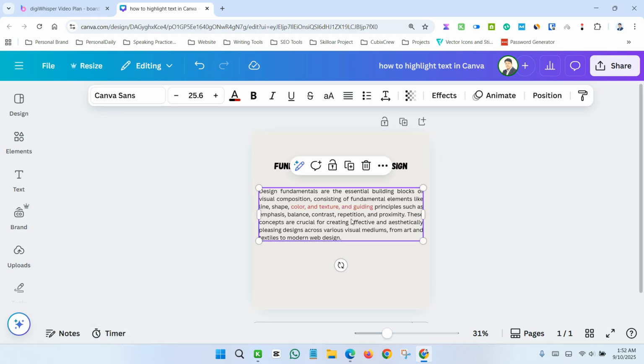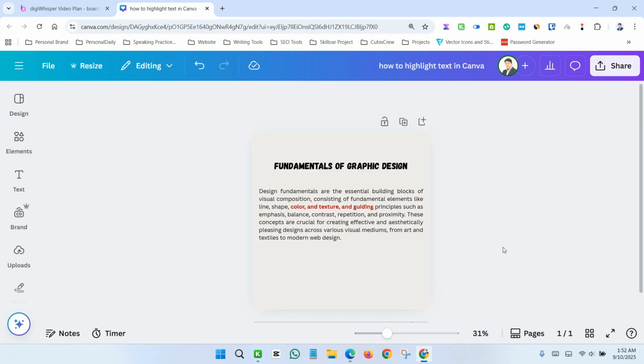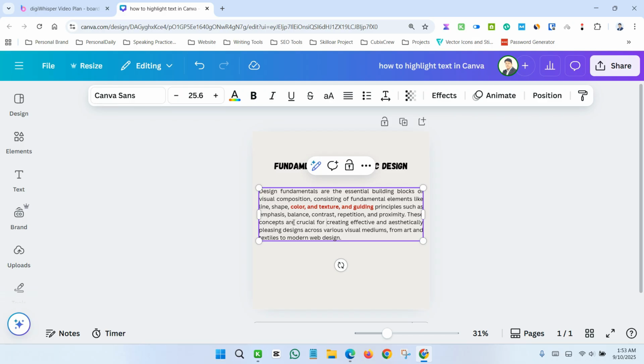You can just select the portion you want to highlight and make another change. Let's say I want to make it bold. So this way you can highlight the text or the portion of a text if you want to highlight it. Another way you can make the highlights of the text. So this way, let's say I want to highlight this portion.